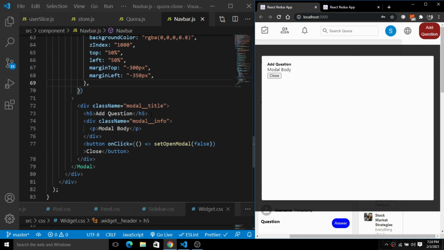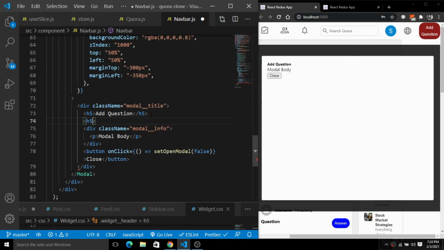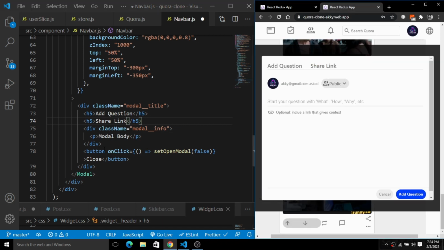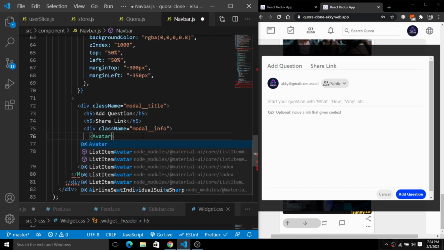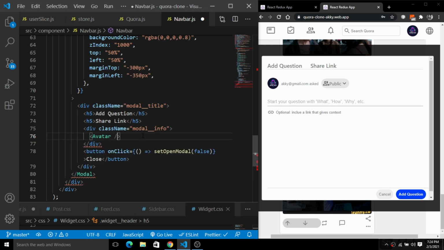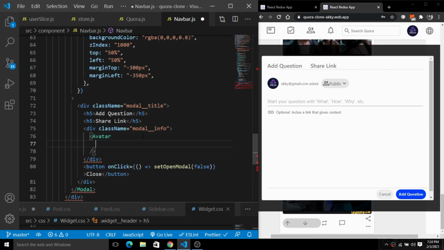We have another h5 tag here, so I'm going to simply add another h5 tag, and here we will simply pass a share link. This is the exact way of doing this. Okay, inside of this modal information we have this avatar section here. So instead of this hard-coded modal body here, I'm going to simply add an avatar here. We have this avatar, and the avatar will have a class name. So simply give a class name here, so that it will be easy for us to style that avatar.